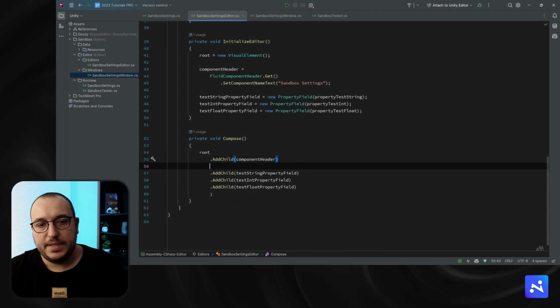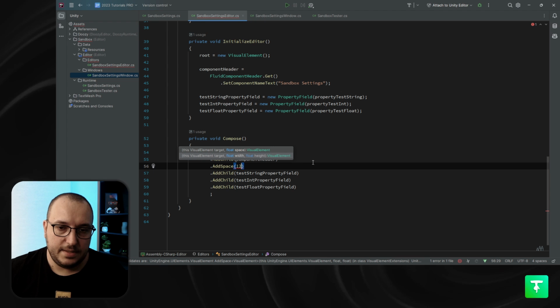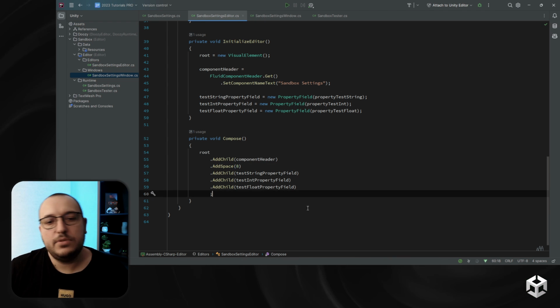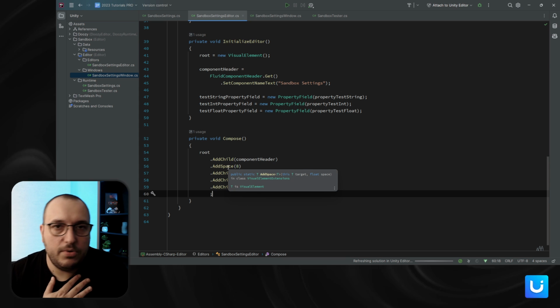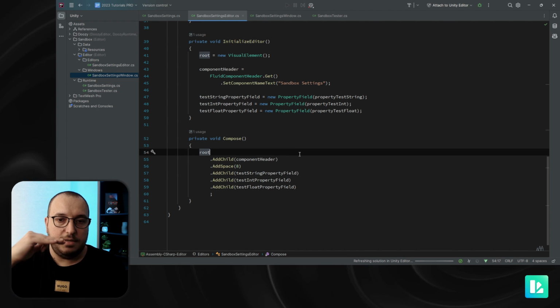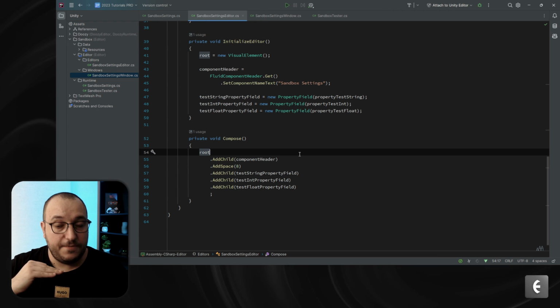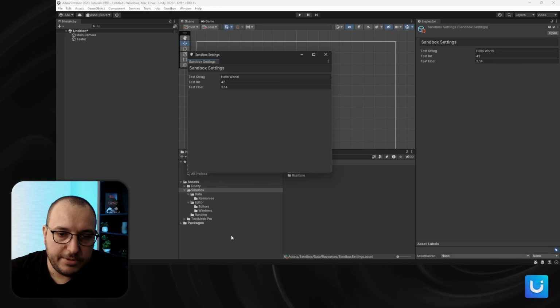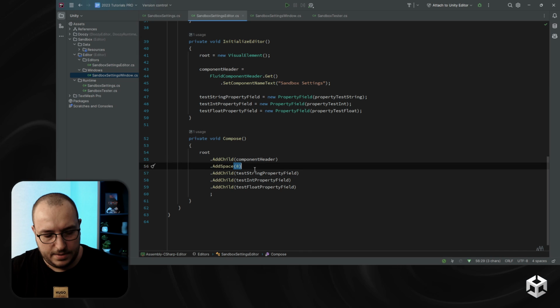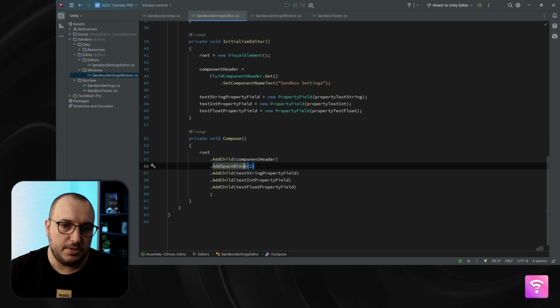Let's also add some space. You can say add space, let's say 12, maybe 8. All right. So basically I added some space. Again, this is from our infrastructure because we're adding a lot of method chaining. So you can read it: component header, space, test string property field, test int property field, test float property field, right? So I already know how it will look. There you go. I usually don't use space, I use space block because this is a space of 4, and I'll say 2, it multiplies by 2.